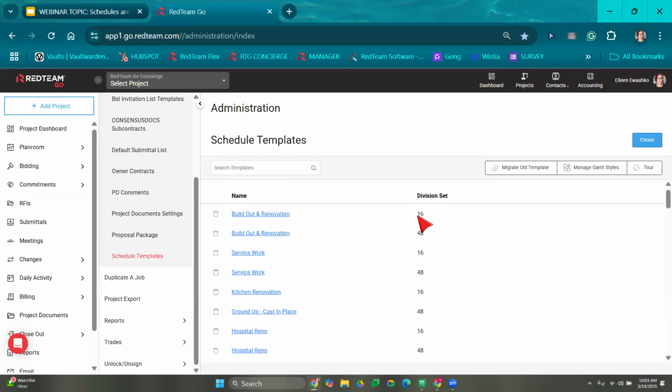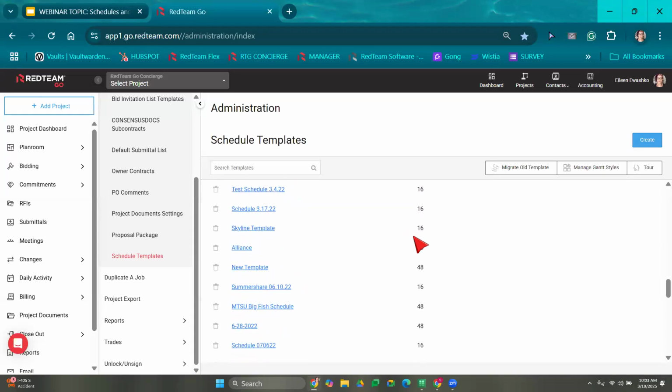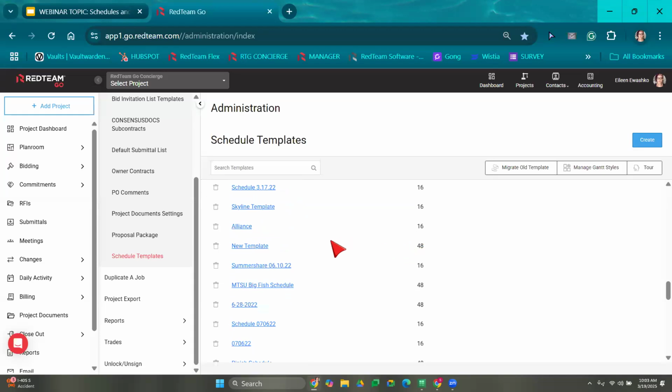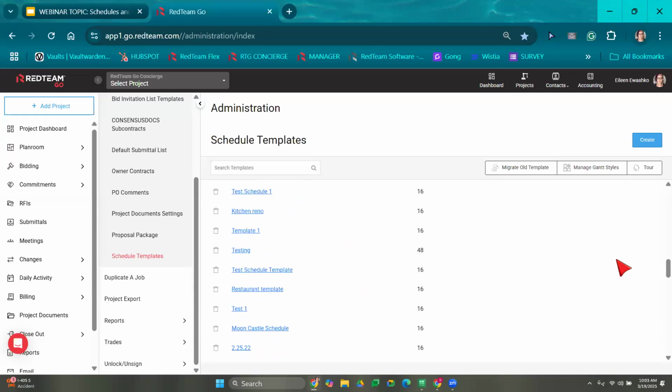So we have the 16 and 48 division code. I have a build out and renovation template for the 16 division, and then I have one for the 48 division. And this will depend on the cost code division set that you've selected for that particular project. So you have the option to create an unlimited amount of schedule templates here. Now to create a schedule template, you'll just select the Create button.